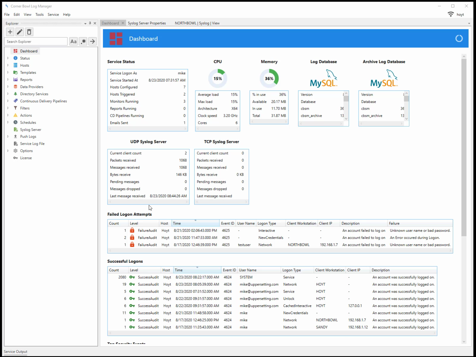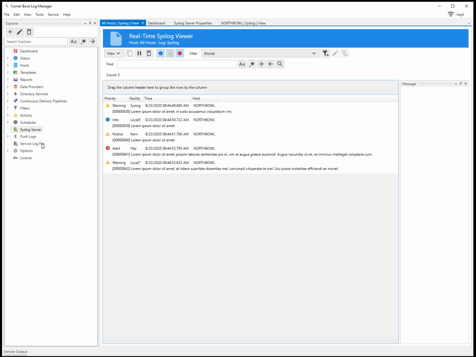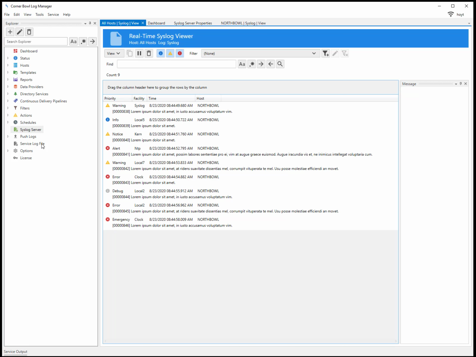Now that we verified the Syslog server is running, let's test it out. First, let's display the global Syslog Viewer. From the Explorer view, locate the Syslog Server tree node item, right-click, and select Watch. If messages are displaying, we know the server is running and receiving messages.